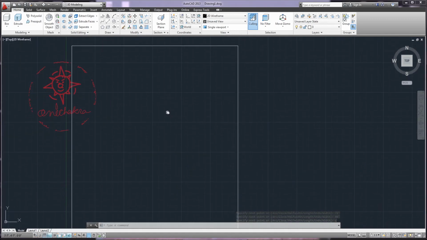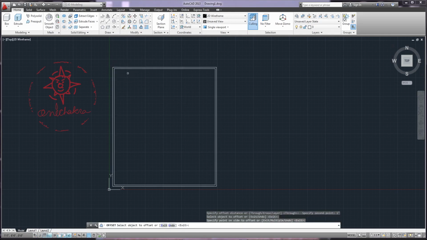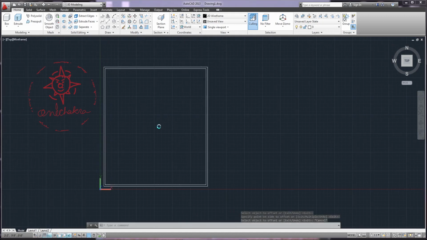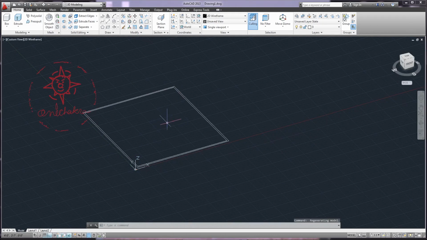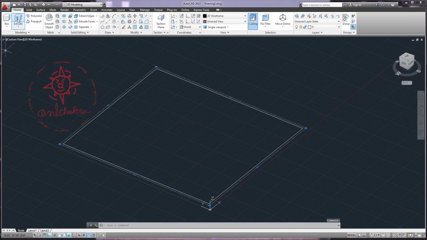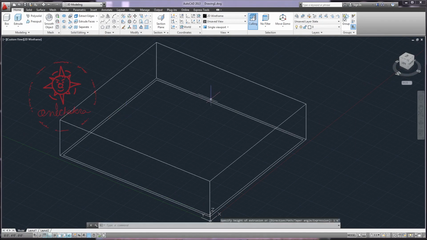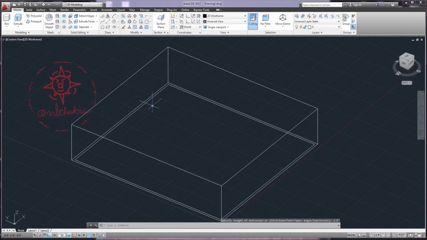Now we need to offset this shape. So select the shape, choose offset and drag it, say 1 inch, enter, escape it. Now press shift and middle mouse to rotate the view or orbit the view. Now select the outer polyline, and choose extrude. The extrude will be 1 feet 6 inches, the height of the bed, press enter, escape it.